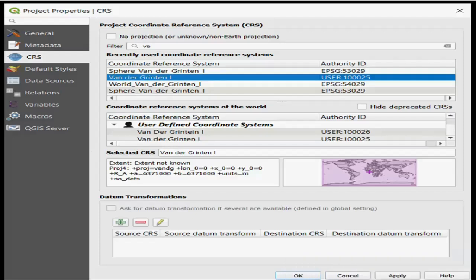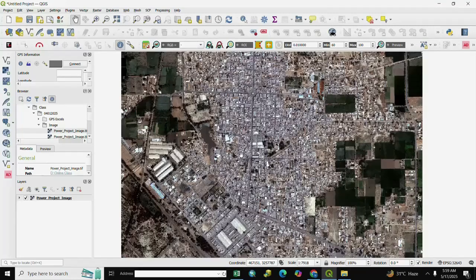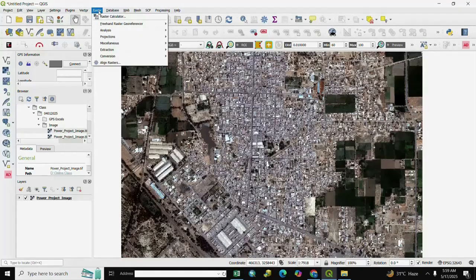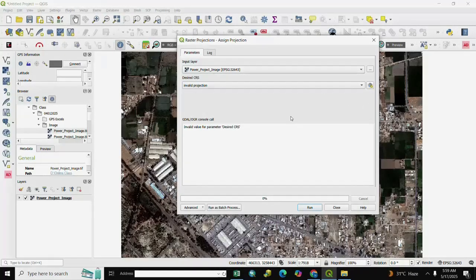So let's start. Here is our raster image. For projection we go to Raster, then Projection, and select Assign Projection. If you don't have any projection for your image, you select Assign Projection, and here is the input file. After the input file you select the CRS.